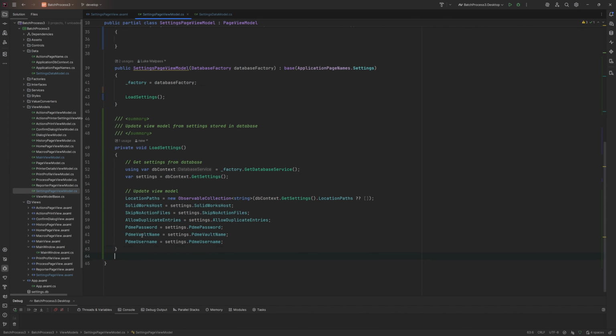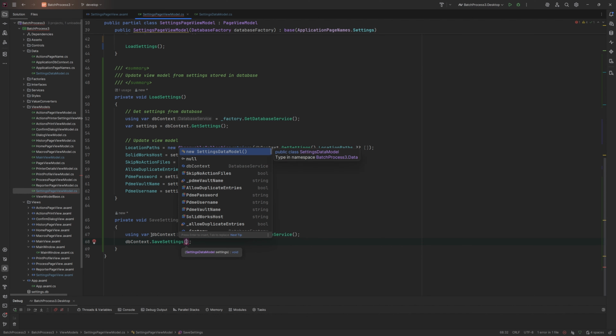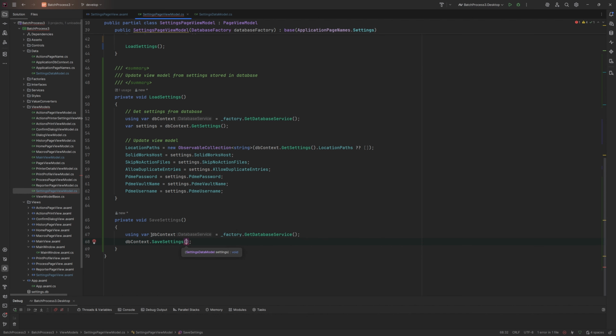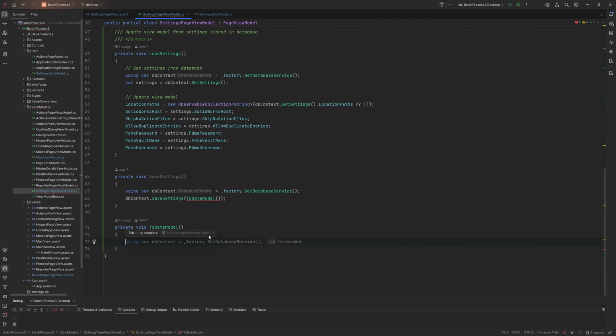For that, we'll want another method, private void save settings. In here, we want to do the database context again. And then we just simply call db context dot save settings. And now we need to pass in a settings data model. So we'll make a helper function, call it toDataModel. And then in here, private void to data model. And this is where we want to convert our current view model into a data model.